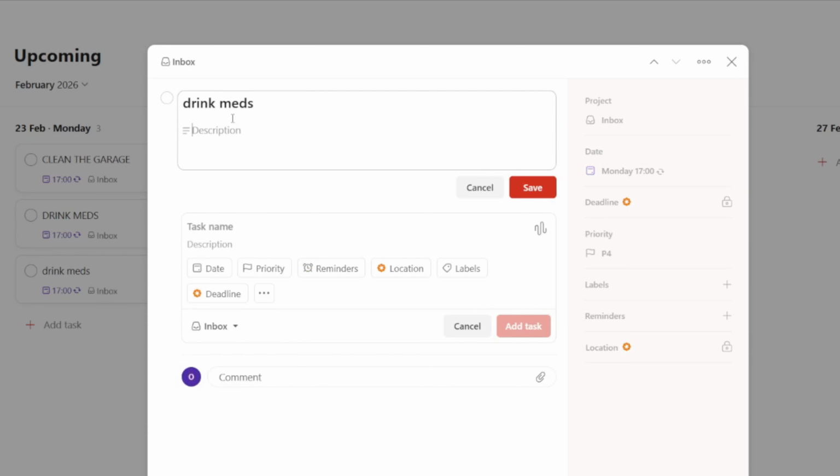You could also insert description, add the names of your medications, or add any description that you would need to put on about your task. And you could also put in a comment on the tasks that you need to do daily.